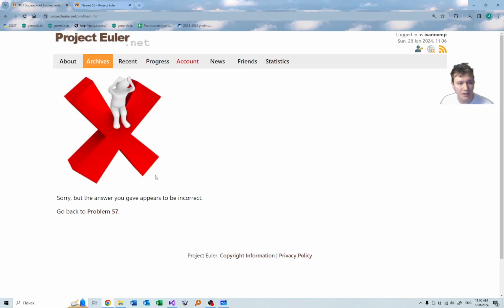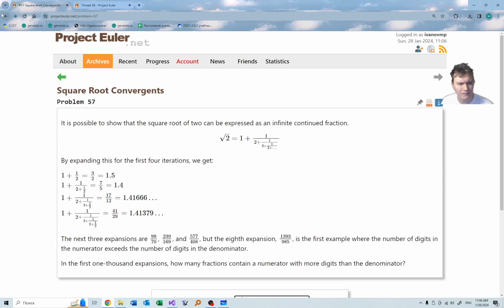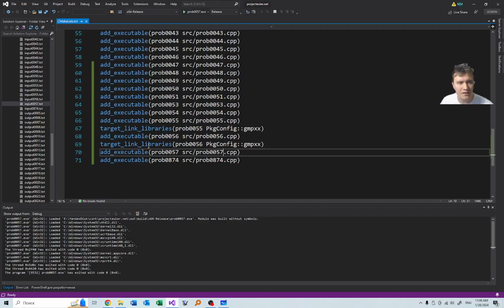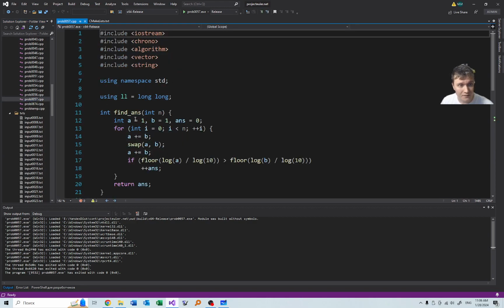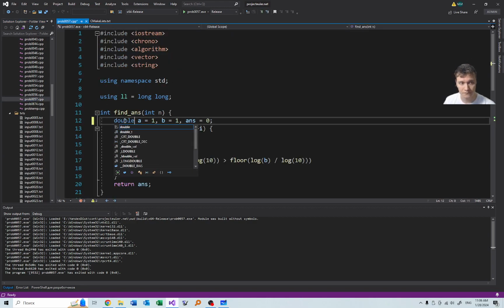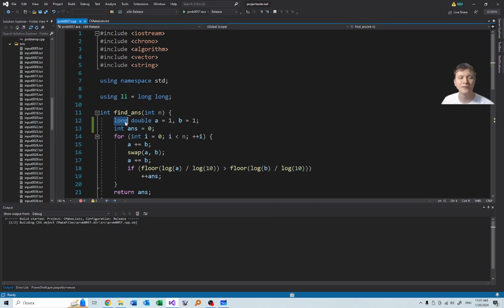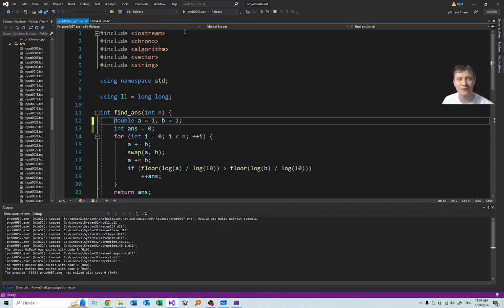Sorry, but the answer you gave appears to be incorrect. What? Because I cannot use int, unfortunately. I cannot use int here. I have to use double, or even long double. Let's try double and long double and compare the answers. On Visual Studio there is no long double, so we only have double.